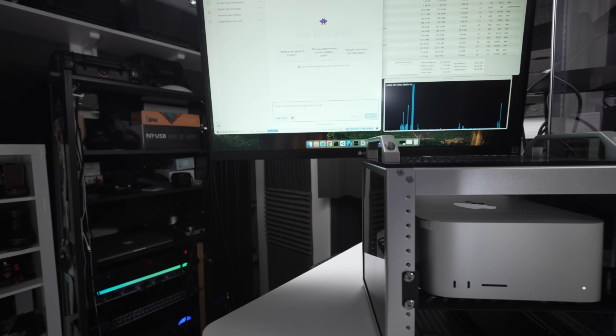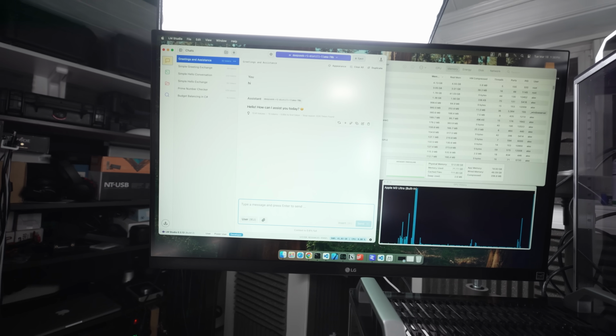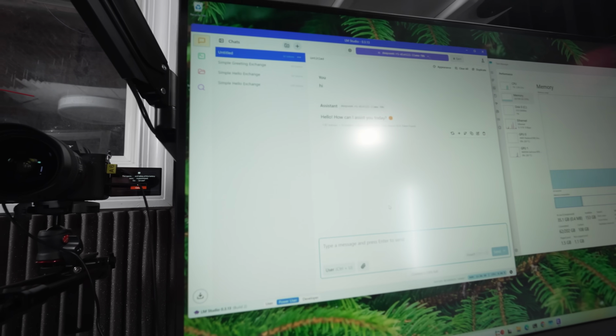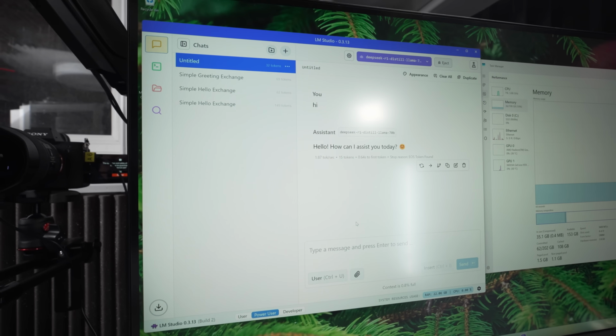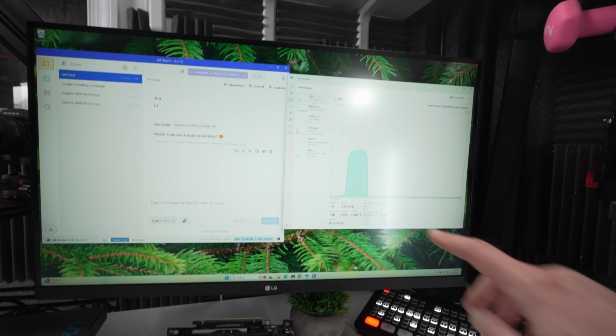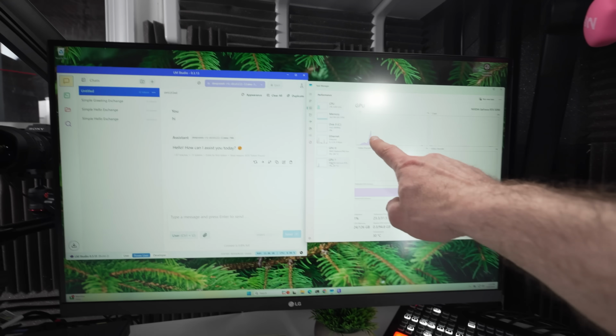Let's just say hello. And over here too. Wow, 13 tokens per second on the Mac Studio. That's kind of still usable, I think. Not bad. What about the RTX machine? Well, this is where things change. And here we got 1.8 tokens per second. At this point, it's not in a usable situation. You can see where it was processing on the CPU and on the GPU.